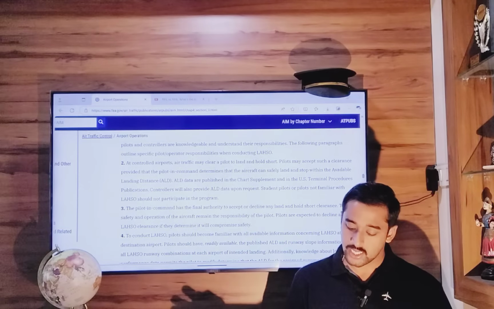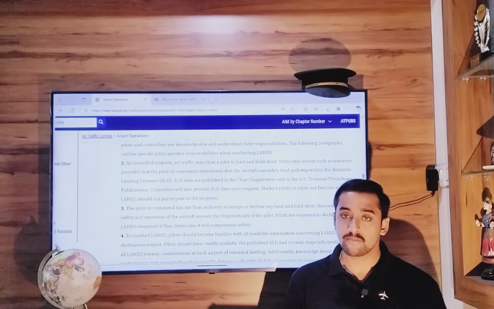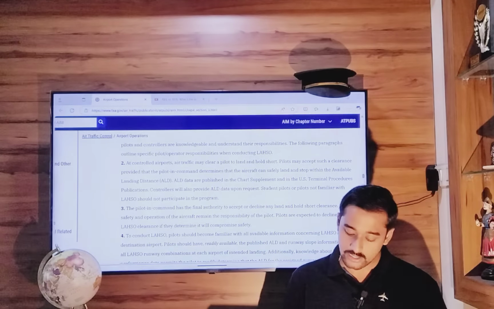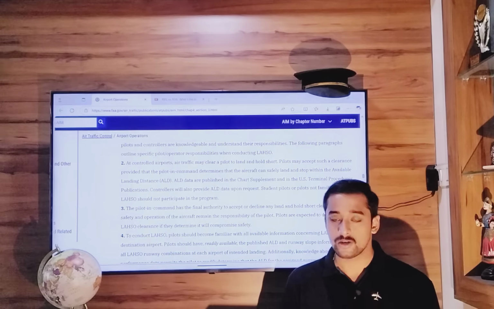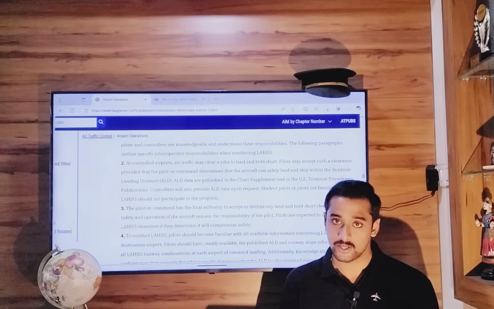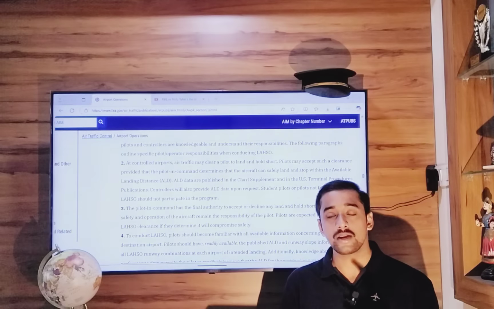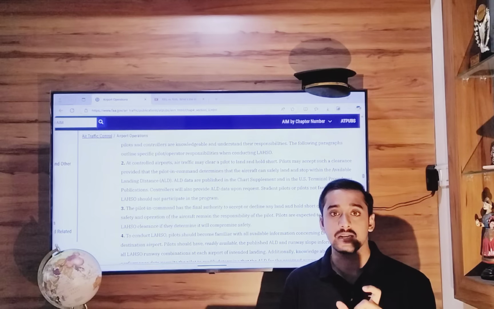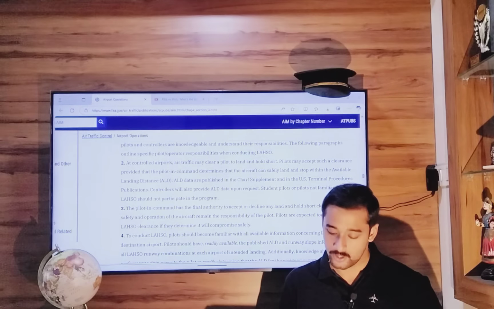Available landing distance data are published in chart supplements or any other publication according to your country. Controllers will also provide available landing distance data upon request. If you do not have that particular supplement, that book, that chart, you can request that available landing distance information from the ATC controller and he will provide it to you.